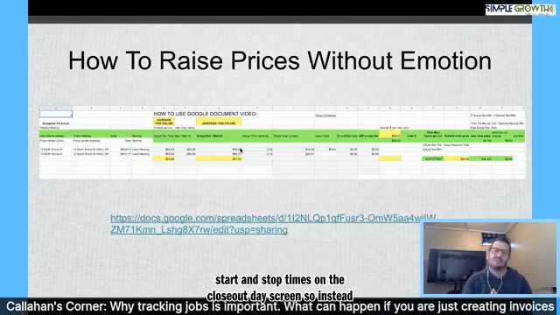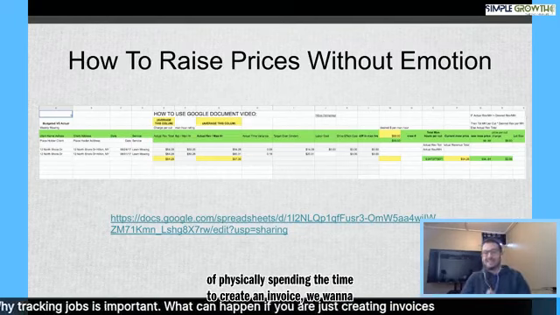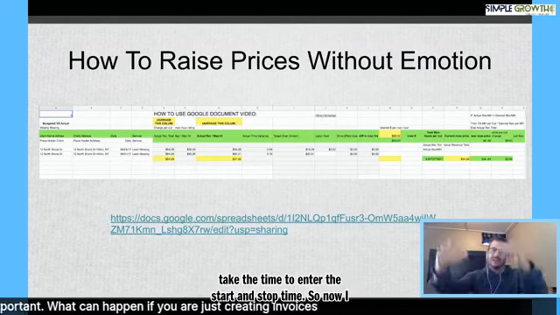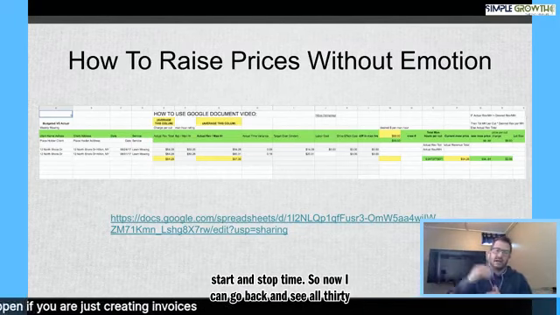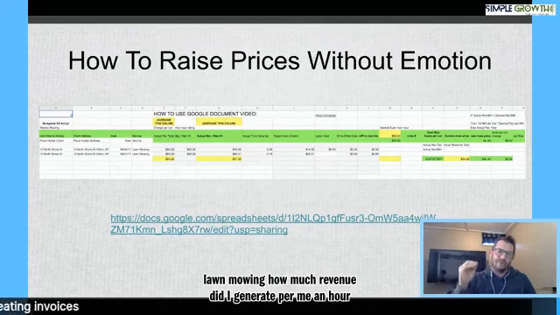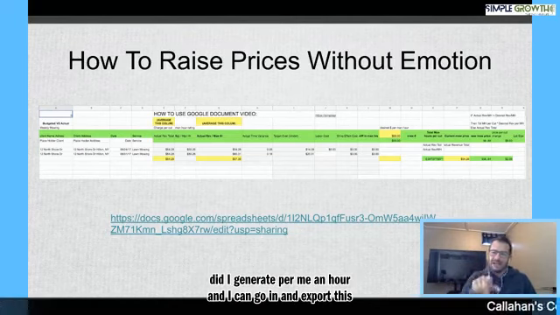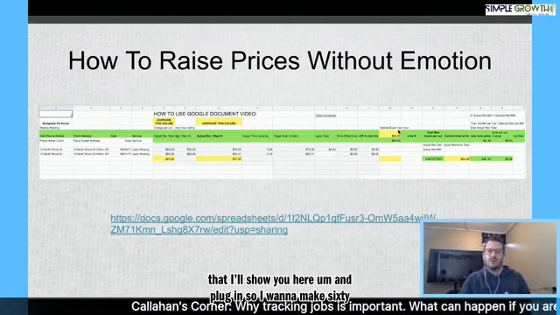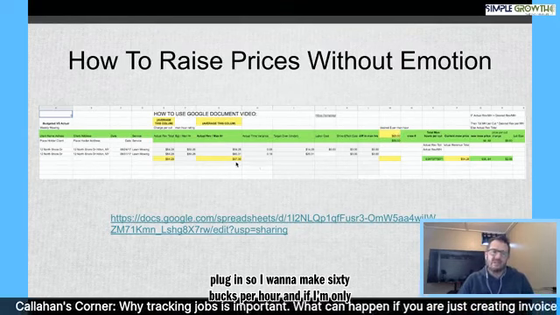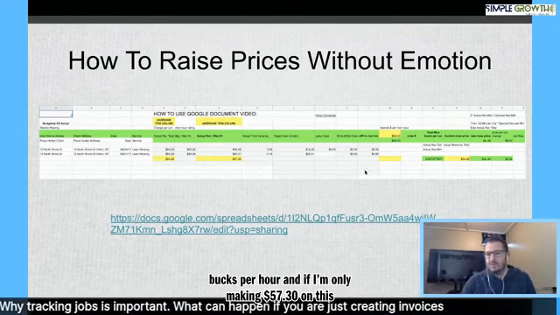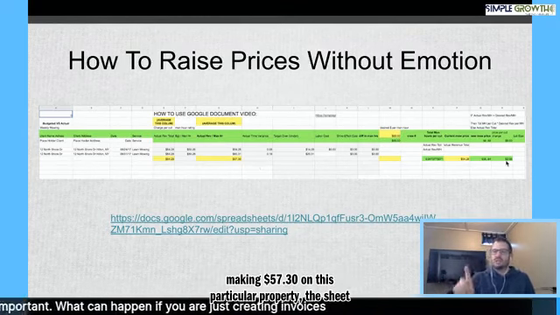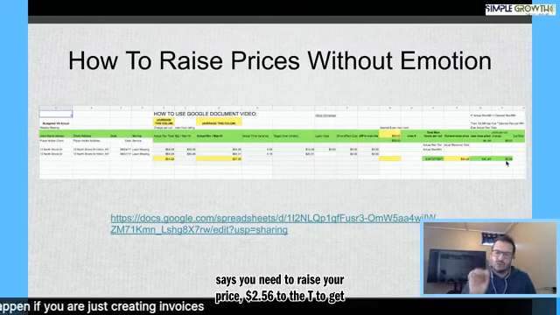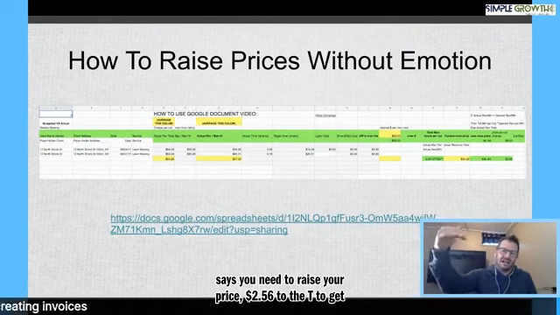So instead of physically spending the time to create an invoice, we want to take the time to enter the start and stop time. So now I can go back and see all 30 lawn mowings, how much revenue did I generate per man hour? And I can go in and export this out, or through an automated report that I'll show you here, and plug in, so I want to make $60 per hour. And if I'm only making $57.30 on this particular property, the sheet says you need to raise your price $2.56 to the T to hit your $60 an hour threshold.